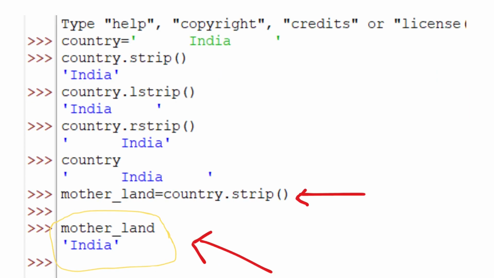So here I have given another variable, motherland, and in that variable I have given country.strip(). As you now know, the strip method removes the white spaces from both the left and right side. And now when I print motherland, you can see India without any white spaces.